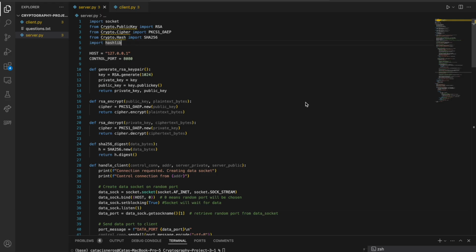The concept of the project is based on a client-server architecture, where the server listens on a control port, creates RSA key pairs, and handles three main commands: connect, tunnel, and post. On the other hand, the client connects to the server, exchanges public keys, encrypts a message using the server's public key, and then verifies its integrity using the SHA256 hashing algorithm.